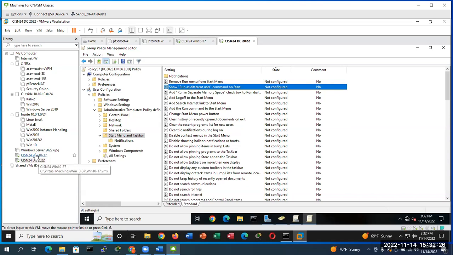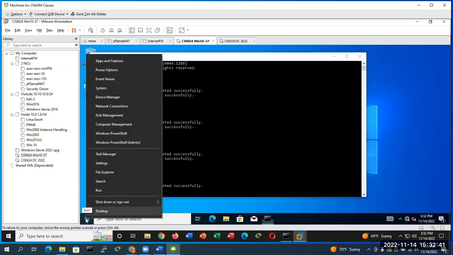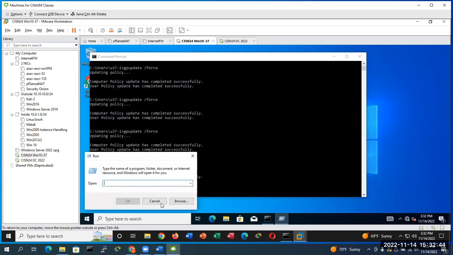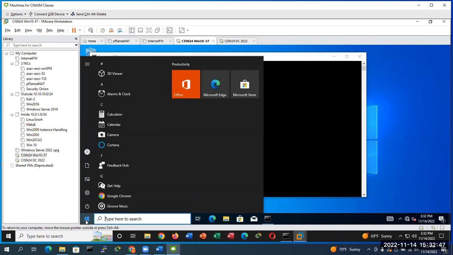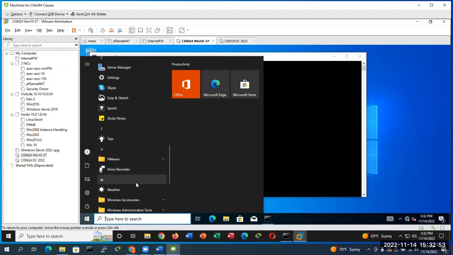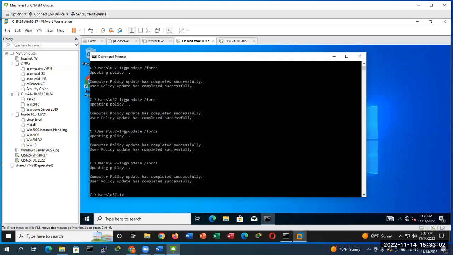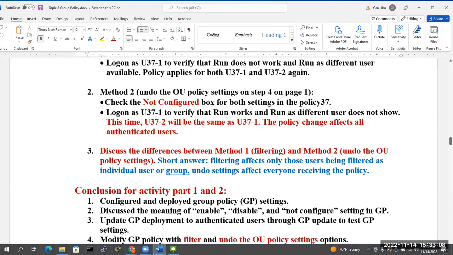So now we're going back here to verify it. Another gpupdate /force so that it will go back to the original stage, which is that you can run, and run as different user is not there. That's the default. So right click here, and when you try to do run, yes, you can run it. And then of course, when you want to run as different user, then it's no longer there as a default. So in here, let's look at the admin tools, right click on that and look at more, it's gone. Okay? So we verified that we already completed our option 2 to negate what we did by unchecking it to not configured.